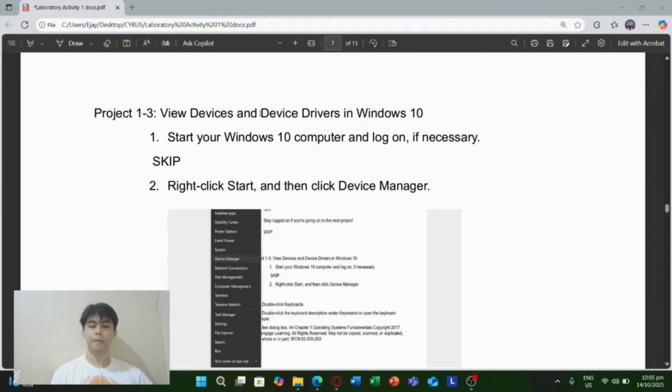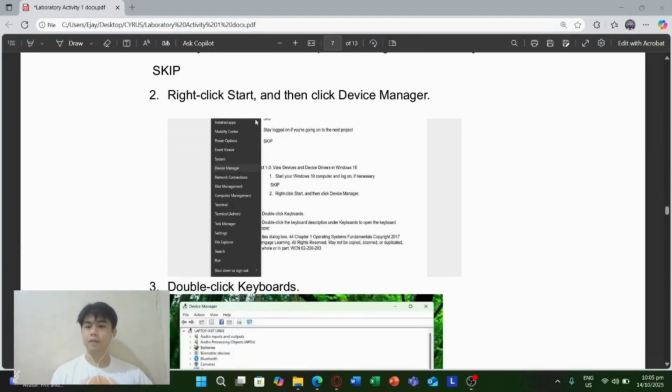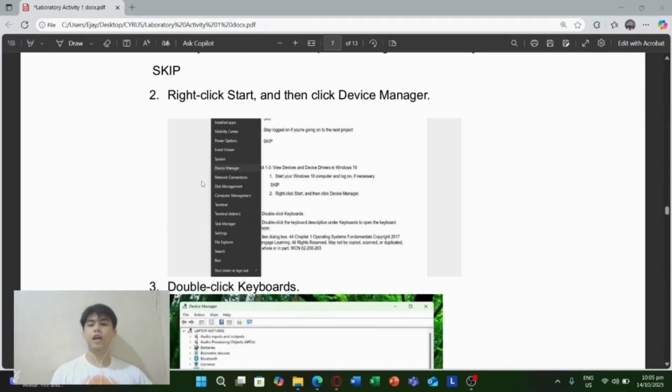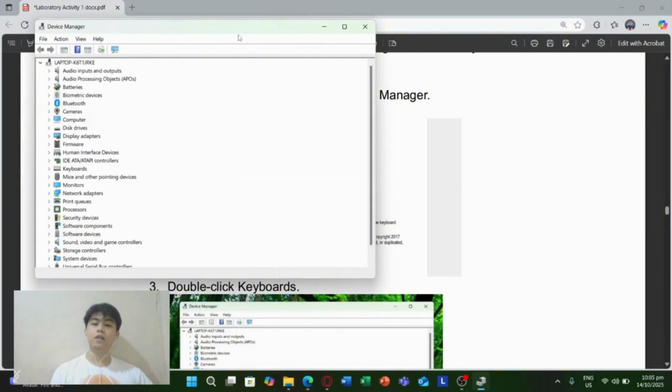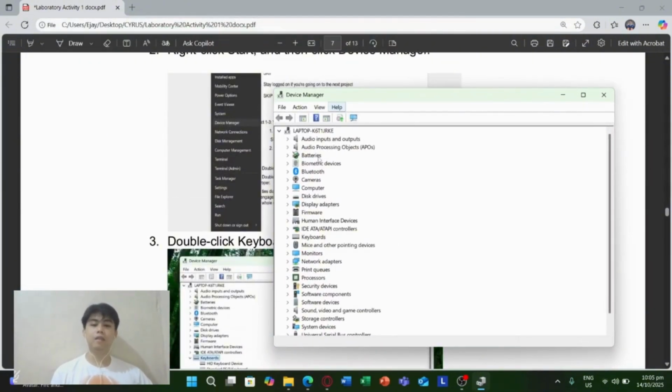View devices and device drivers in Windows 10. So, ito, di ko napapakita. So, right-click the start, then click Device Manager. Device Manager. So, ito. Pumunta tayo ngayon sa Device Manager. Ito na sabi.